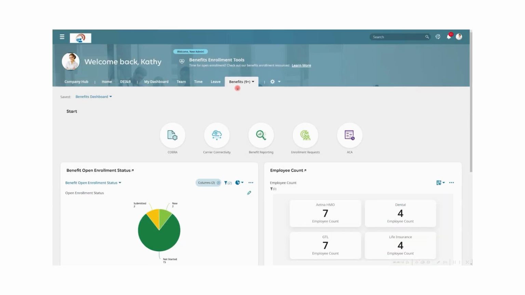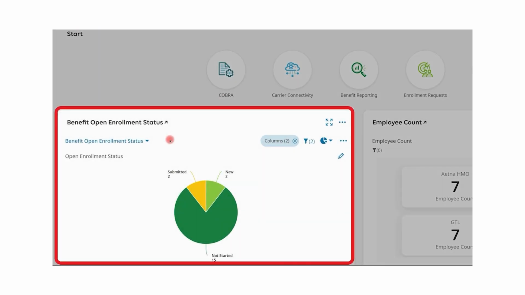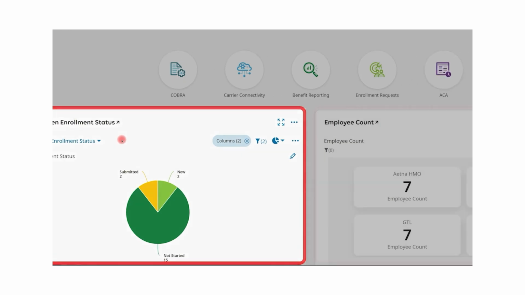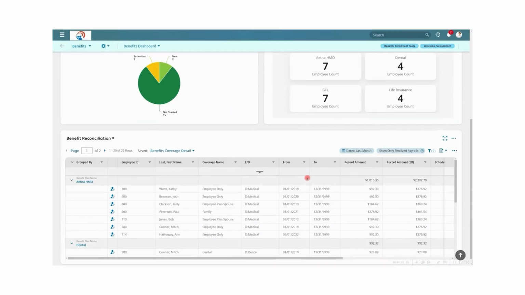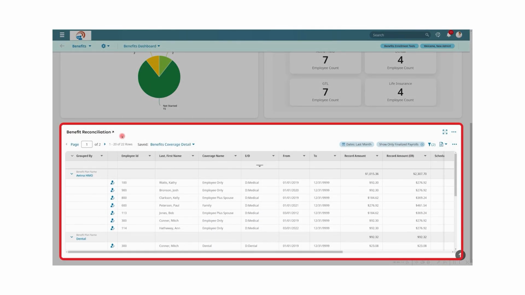Now, the benefits dashboard will provide you with quick access to your benefit administration reporting. During open enrollment, you can use this enrollment status chart to check the status of the electronic benefit enrollment process across your organization. You can also get insight into your benefit census data, and you will have access to a benefit reconciliation tool to help manage your benefit costs as well.